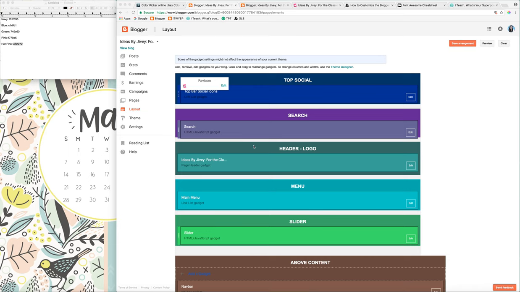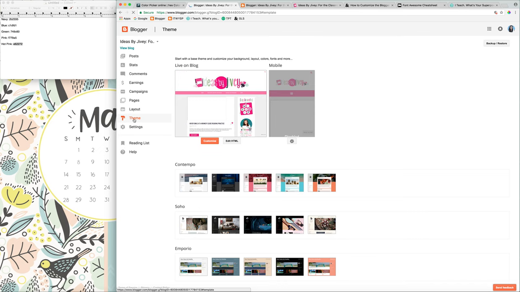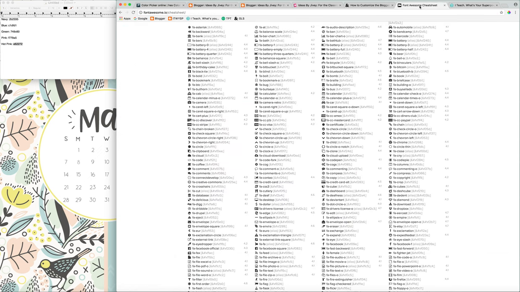Add your code for the solid color sidebar boxes with the Font Awesome icon. You're going to want to start with theme. We're going to hop over to theme, and we're going to do one thing before we start jumping in and pasting the code in. These icons are pulled from a website called Font Awesome.